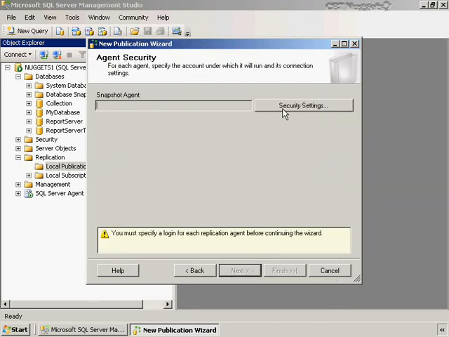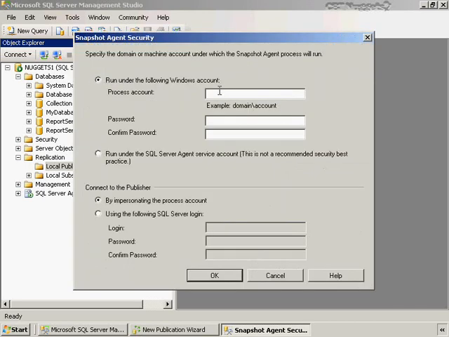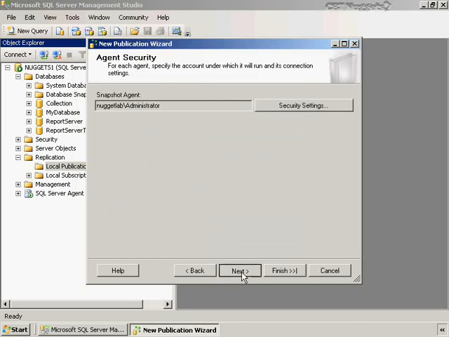And I need to specify a login for the replication agent. So we're going to run it under Nugget Lab administrator and provide the password. Or I can run it under the SQL Server agent service account. And the reason that's not a recommended security best practice is because the SQL Server agent account is also capable of doing so much else. It's really better to set up a dedicated account just for replication. So let's try that.